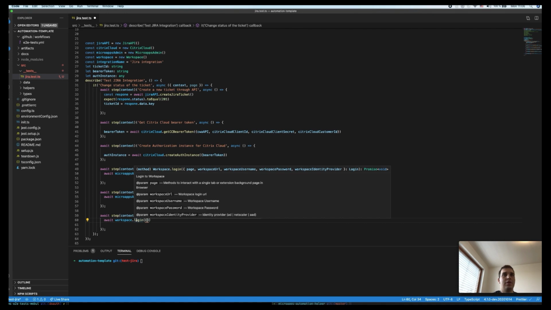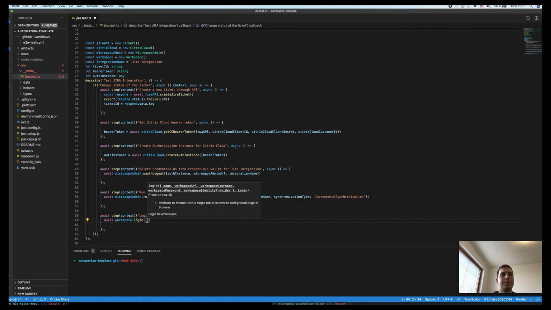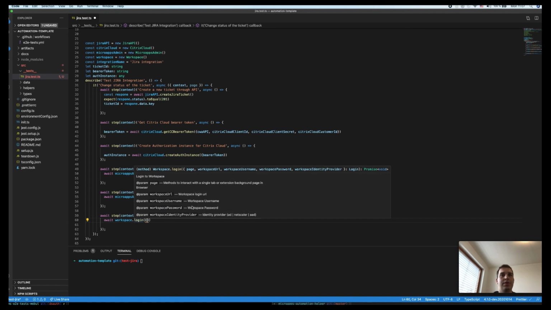and because finally this method operates in UI, we need to pass a page as a parameter, and workspace URL, workspace username, password, and workspace identity provider. The identity provider is really important because, as you can see, we support AD, Netscaler, and AAD identity providers, and for each IDP, we have a different login flow. Okay.